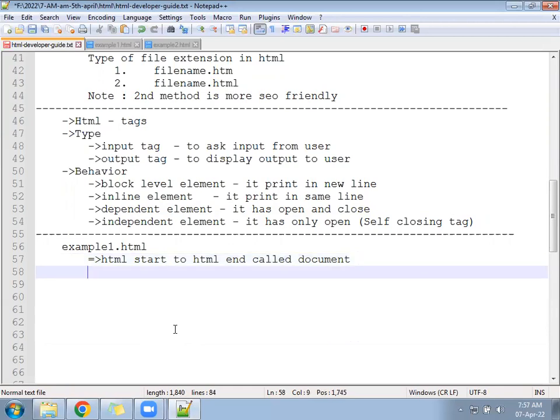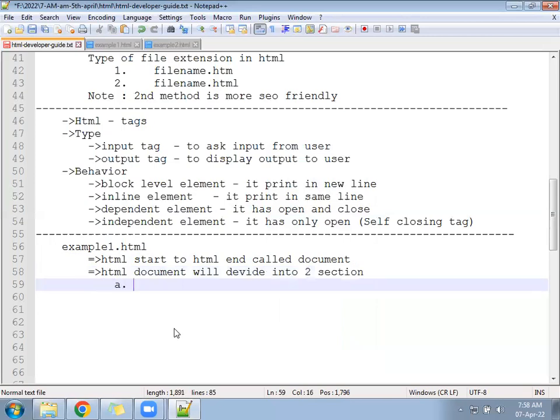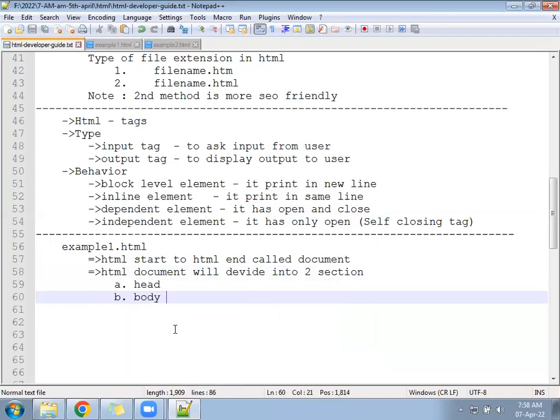Next, after that, this HTML document will be divided into two sections. Don't write type here, write two sections. What are they? A is called the head and B is called the body. Head and body. A is called the head and B you can write for the body.